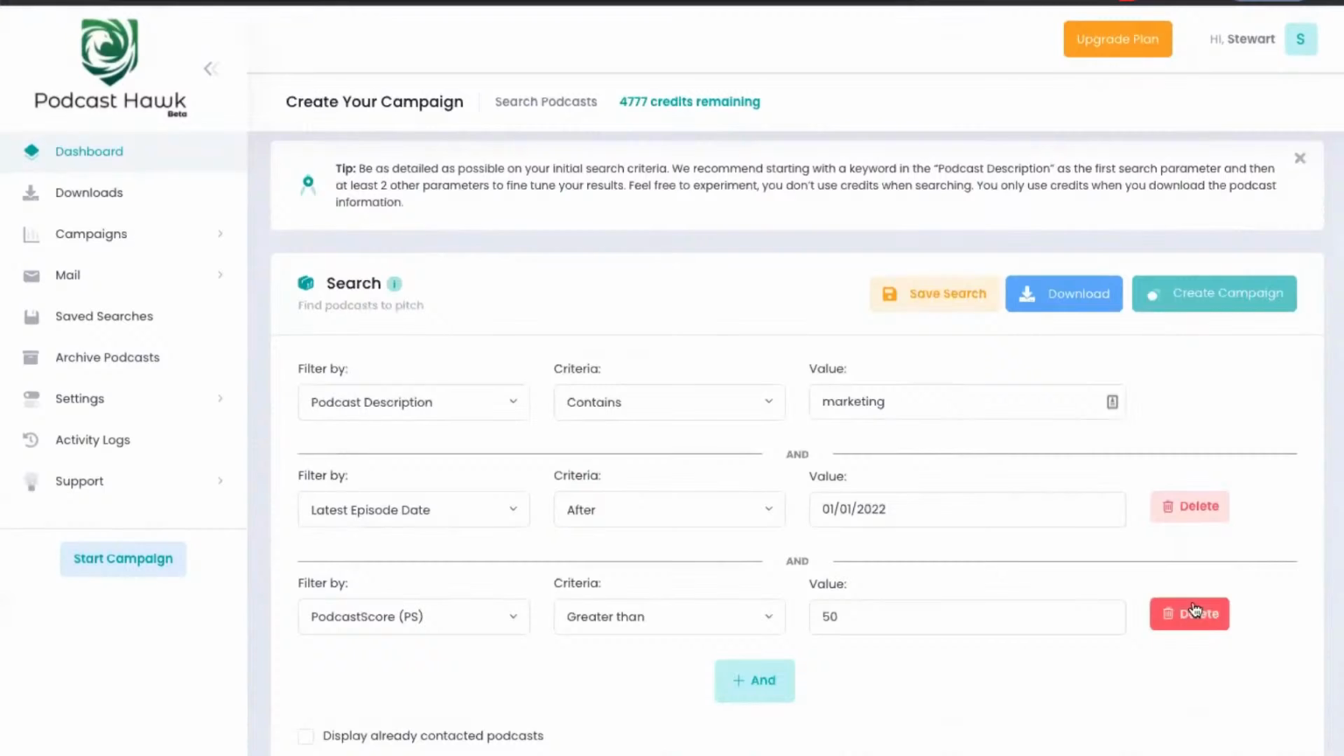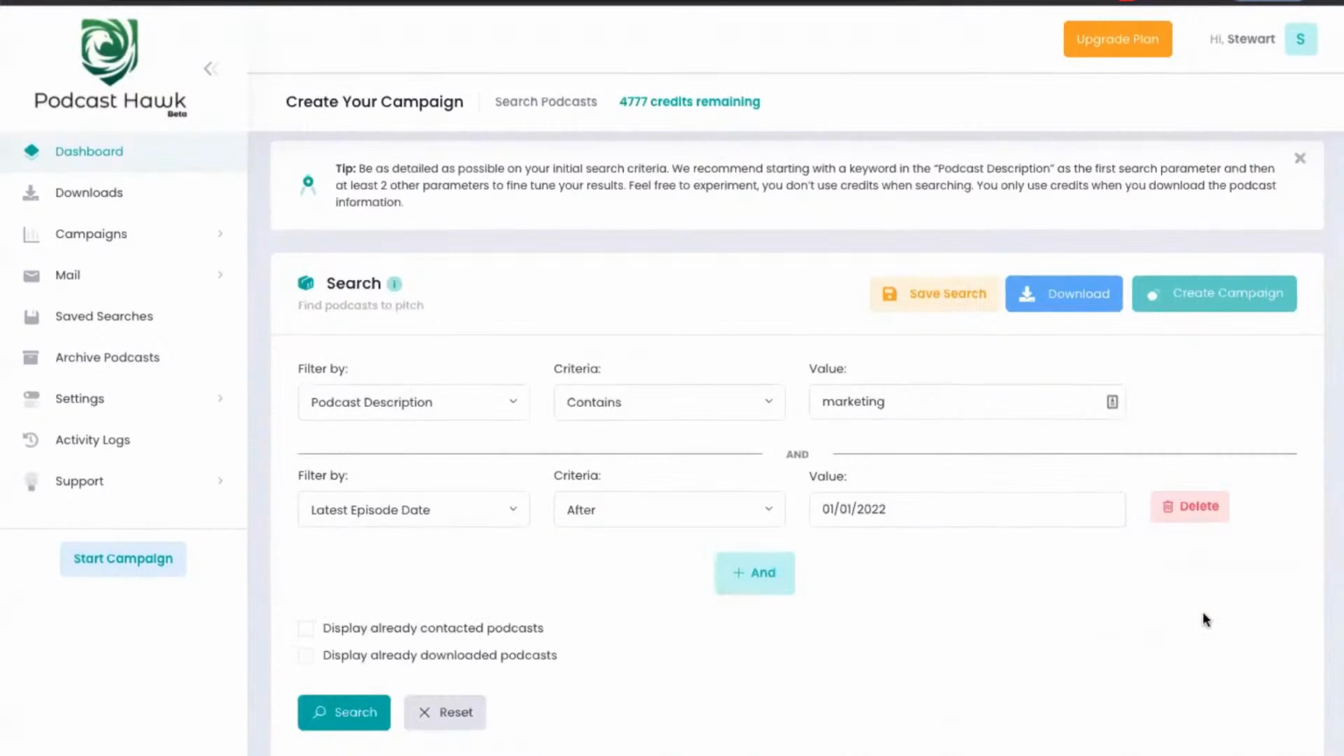And if we go back here, we don't have to have this wider search. We can delete one of these criteria and do a search again. And again, it will just return more entries.